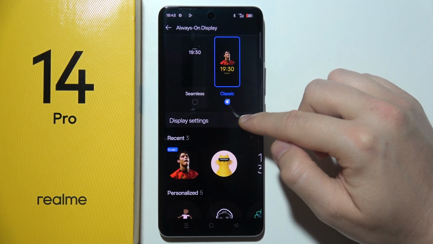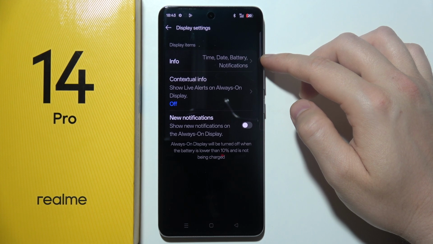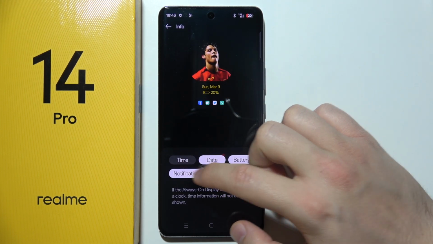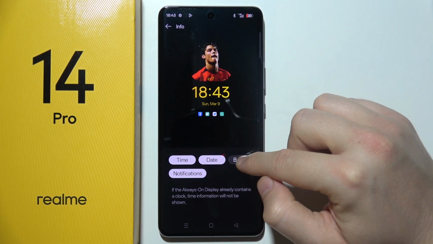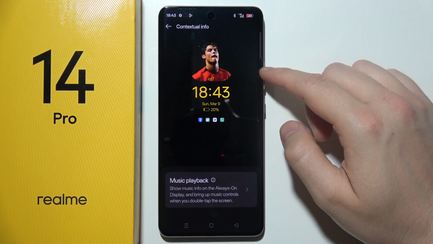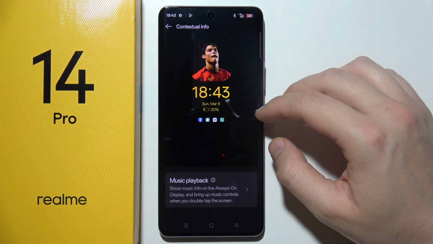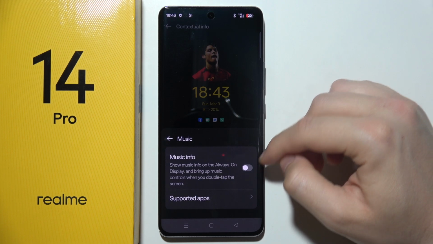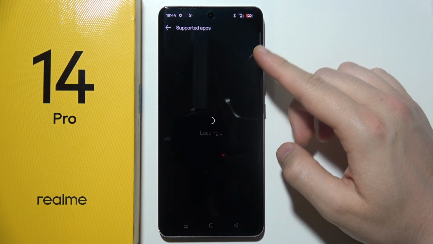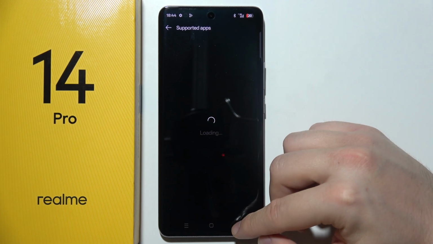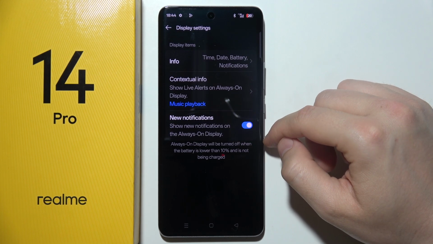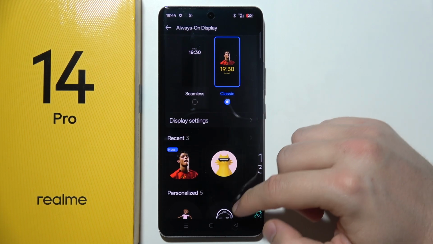Then when you go into Display Settings, you can actually find some things like information, so you can hide or show things like time, date, battery level, and notifications. Here, you can also find some other things like, for example, the contextual information, for example, the music playback, but also you can get information about other supported apps for the Always on Display. And when we go back from this one, we can also show new notifications on the Always on Display.